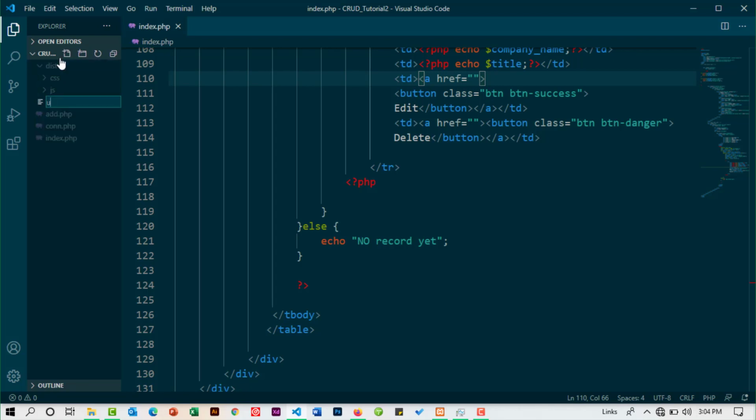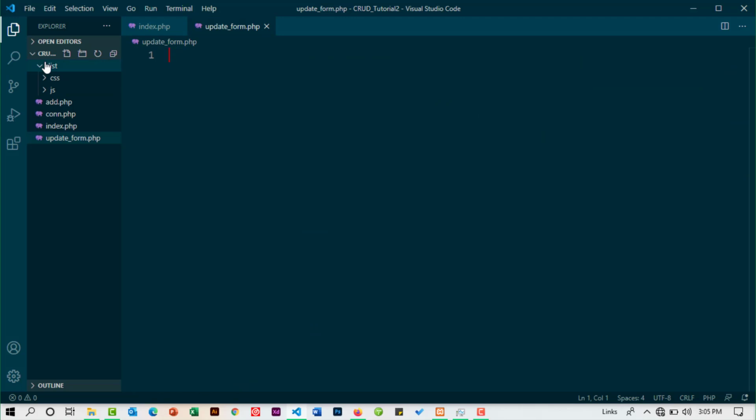So I'm going to call it update_form.php. So this is where we are going to have the form that will help us update or edit our records. So now within this we are going to have some specific HTML code.